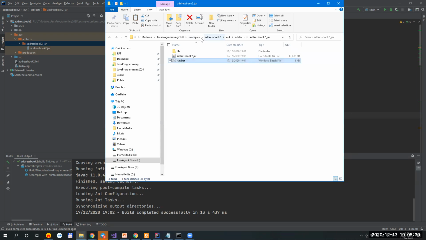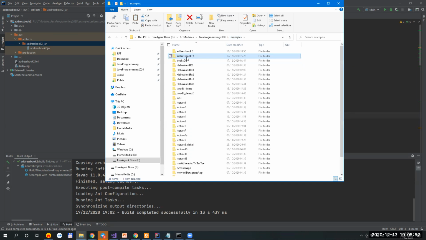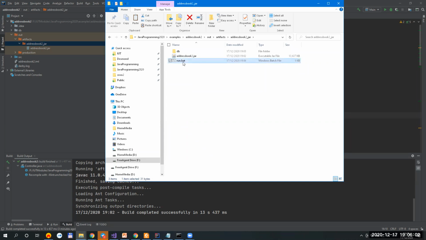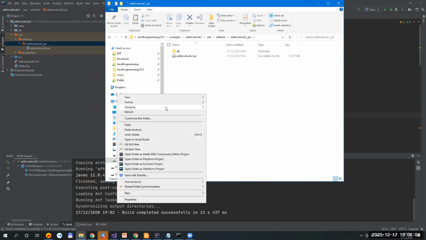So I prepared this thing beforehand. Let me copy that thing here. I'm going to show you how to do this. Copy here, copy here. Let me just delete this one and just copy this run batch file.